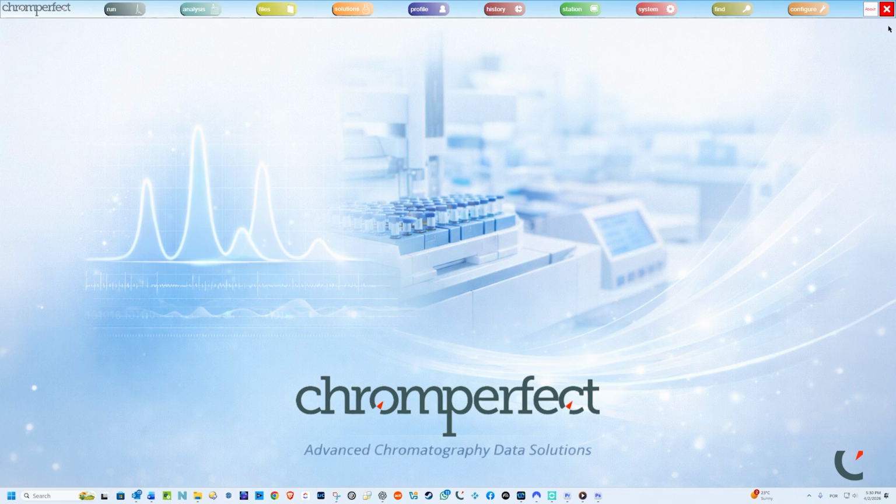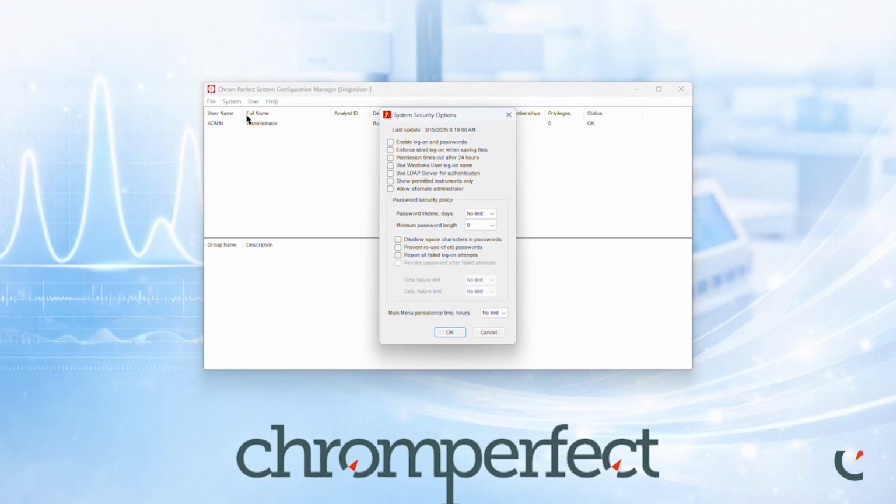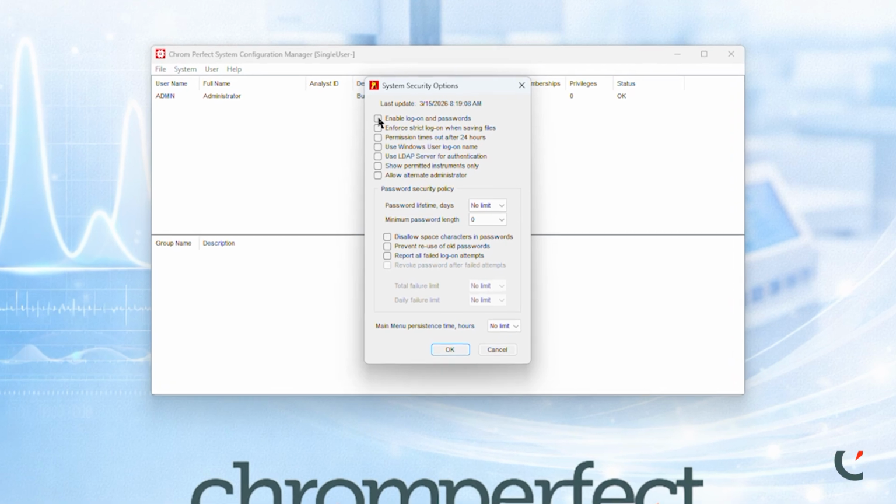However, in more controlled environments, it may be necessary to enable user logins, apply permissions, and restrict access to specific functions within the system. To configure this, open the System program and select the System menu, followed by the Security option. Within this dialog, the setting to enable logons and passwords acts as the primary trigger for system security.